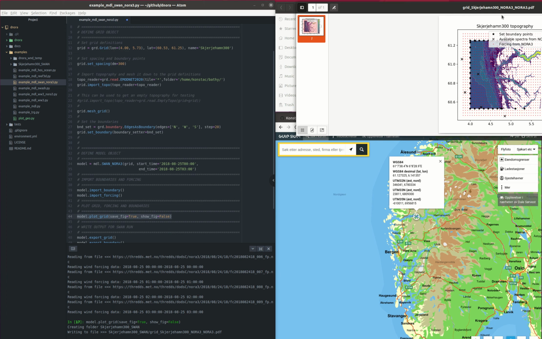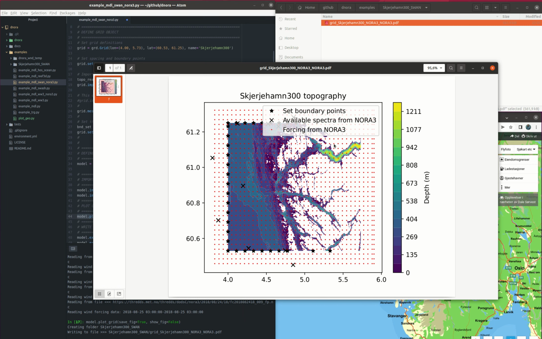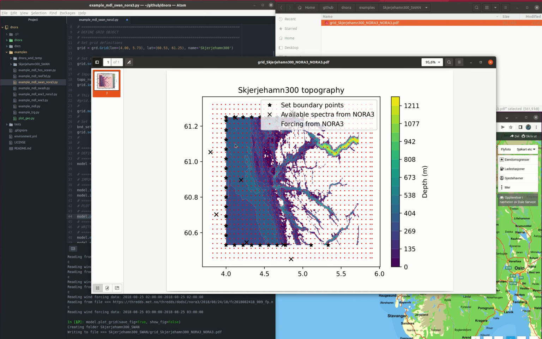And then if we click on it, we get this PDF file where we see the boundaries with the stars, the available spectra from NORA3 with the X here, and the forcing from NORA3. We see all the points that we get with the red. And of course, the color bar represents the bathymetry, the depth. So here, okay, this looks okay.